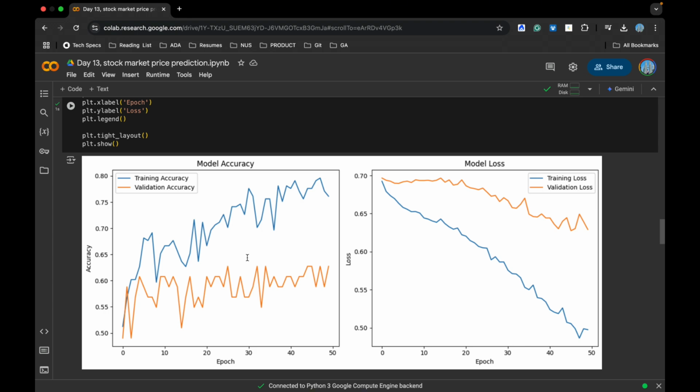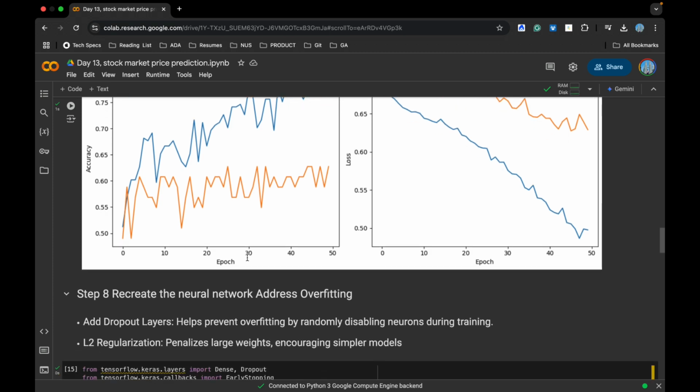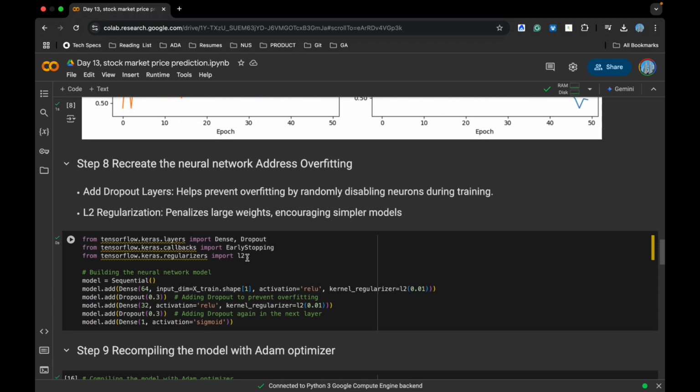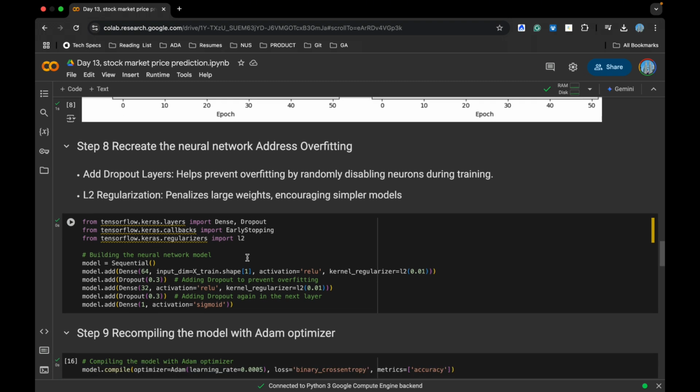So to handle this, I cannot stop here. I have put forward some ideas, which can be a gold mine for you if you have a similar overfitting issue. I have done two things. I have added a dropout layer, which helps to prevent overfitting and disables some neurons during the training itself. And L2 regularization technically penalizes the larger weights and encourages a simpler model. I've implemented that in my neural network.